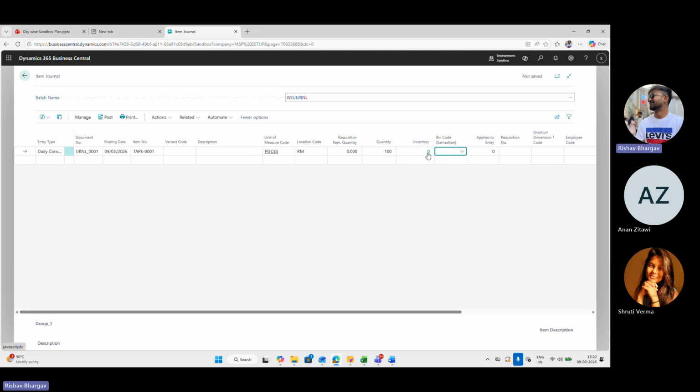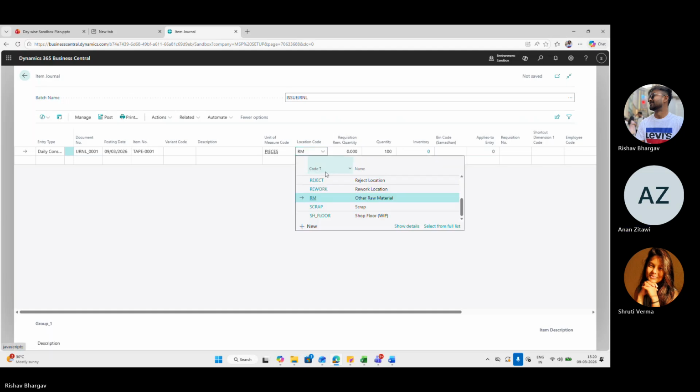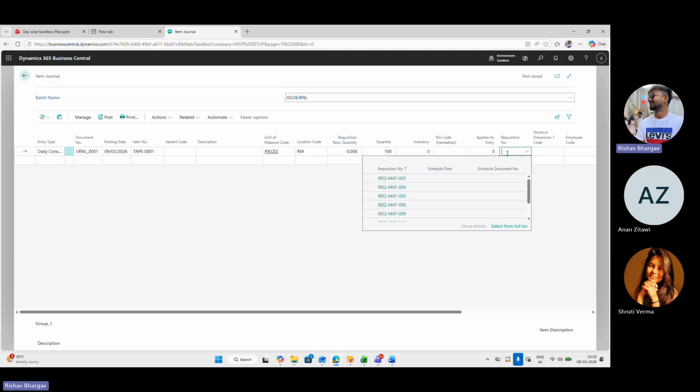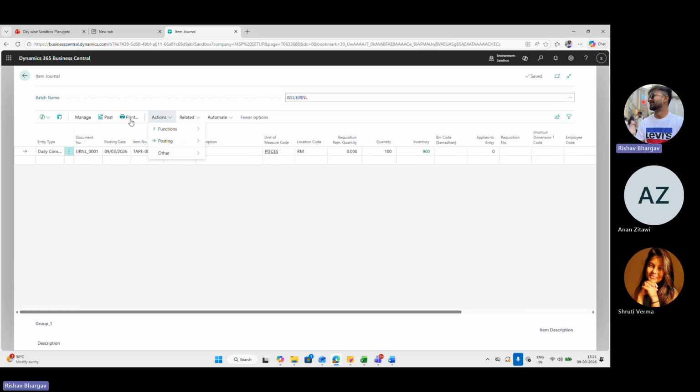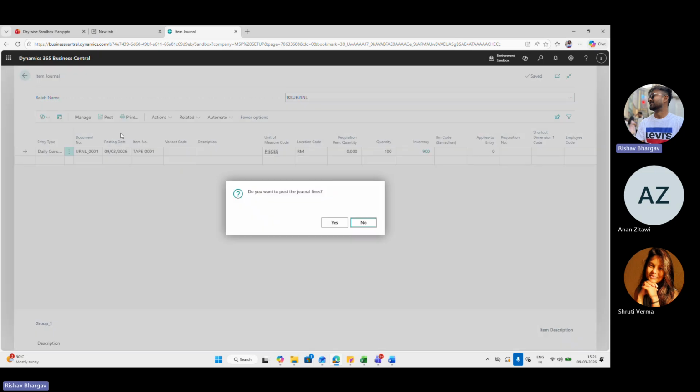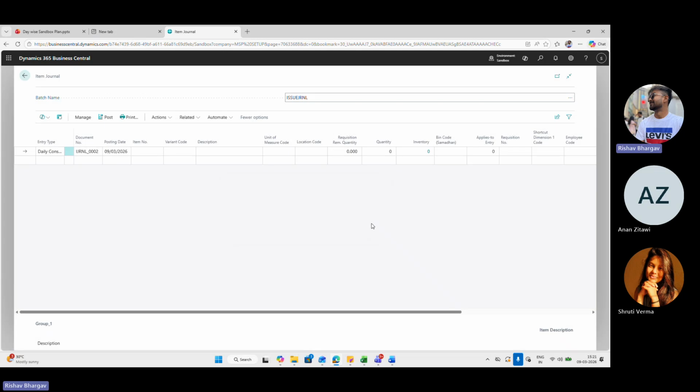And the inventory is 0. So here we are consuming this. And after selecting all, just click on post. The journal is posted.